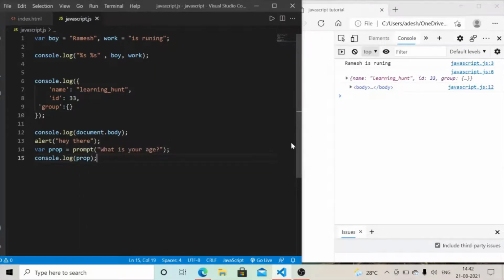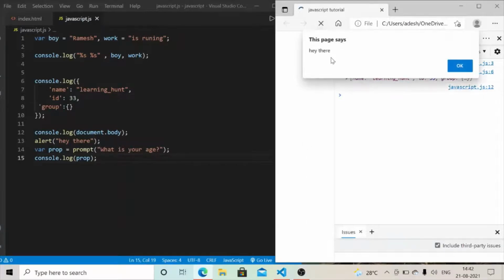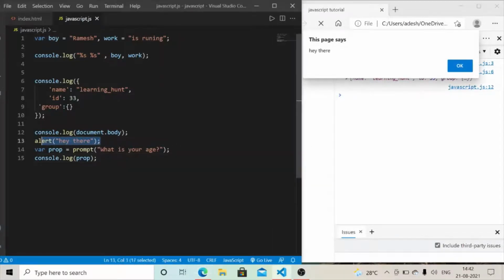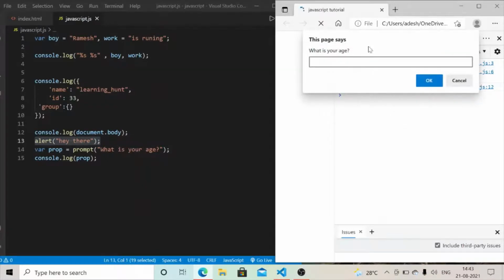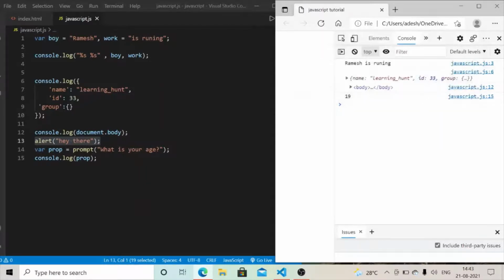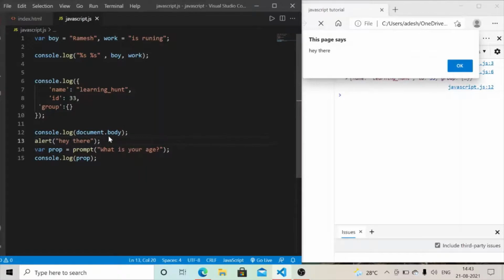Now when I save this file and refresh my page, at first the alert function happens, and it says "hey there". When you click OK, then this line, var prompt, does its work. It asks for your age, and when you write something like 18 or 19 and press enter, your age will be printed here. When you refresh your page, the alert will happen again, so I delete it or make it default.